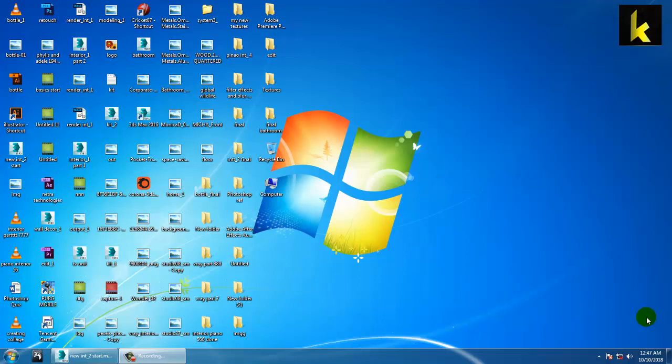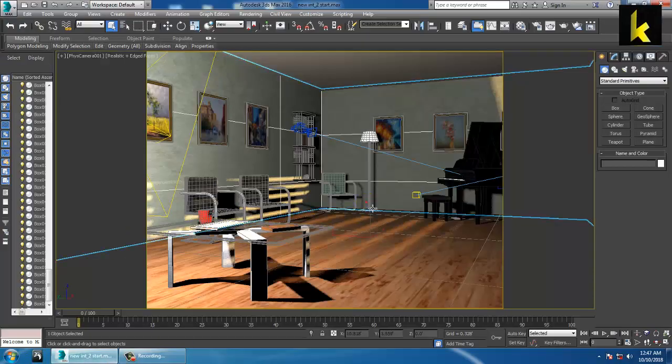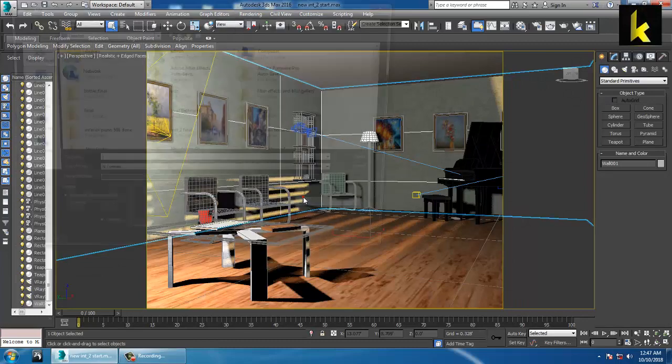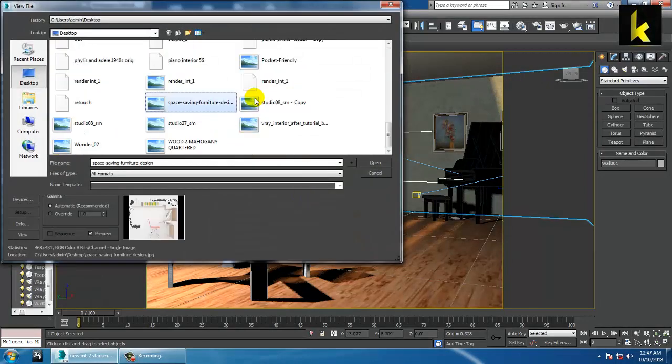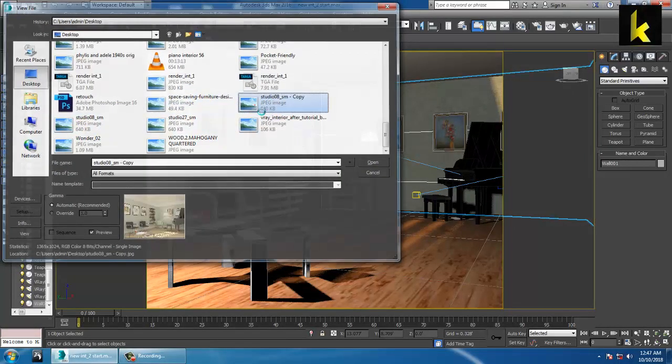Hello all, we'll continue with the 8th part of this tutorial, modeling, texturing and lighting an interior in 3ds Max using V-Ray. So let's get started over here. As we have seen over here, we have done the lighting part till here.